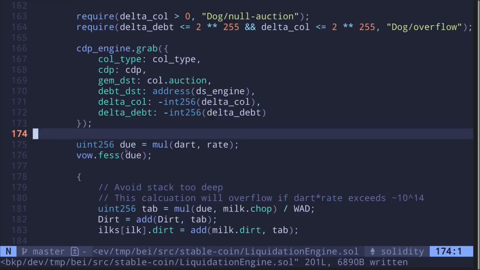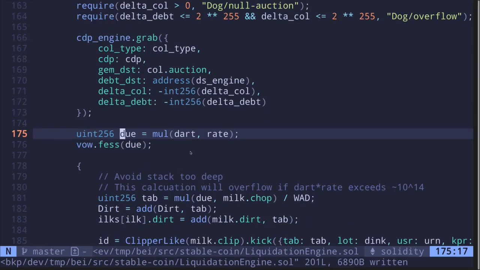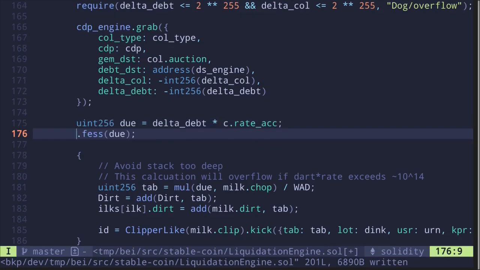Next, it will calculate the amount of coin, the amount of DAI to be raised. And it's going to multiply delta debt multiplied by the rate accumulator, c.rateAcc. Then it's going to call the function DS engine push debt to Q.